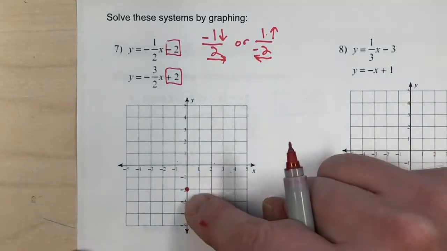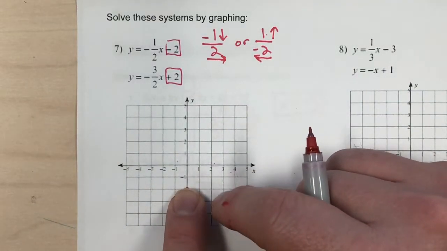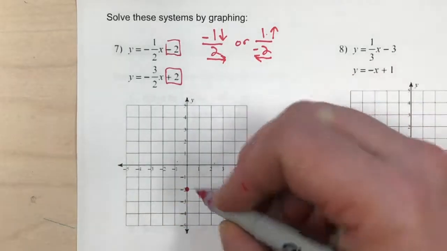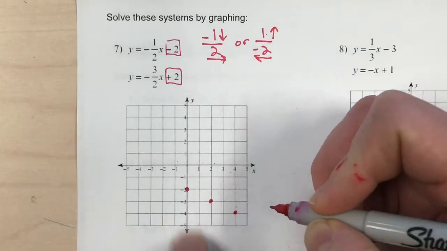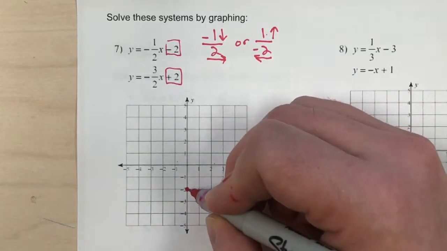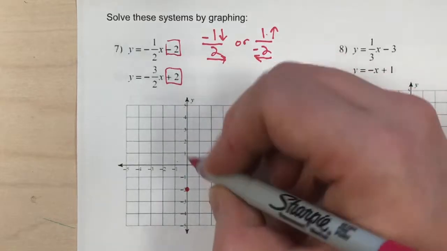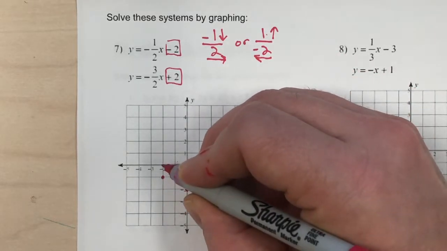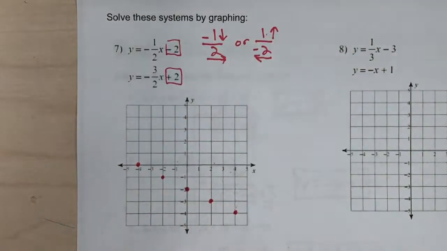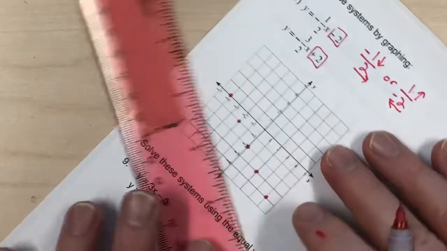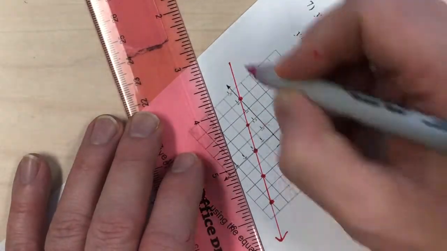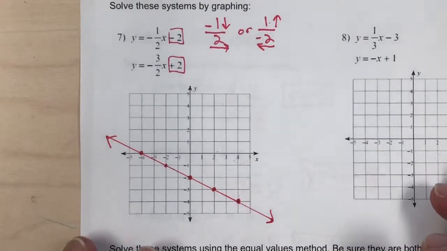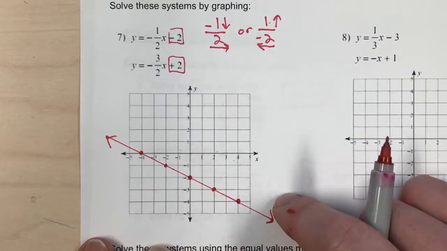So I'm going to choose to be here, and I'm going to go down 1 over 2, down 1 over 2. And then I can go the opposite way. So I can go up 1 to the left 2. That way I can continue my line. And once I have them all, I just take my straight edge, or you can connect the dots the best that you can with what you see. Just extend it across the graph. So that way when you do your second graph, we can kind of see where it goes.